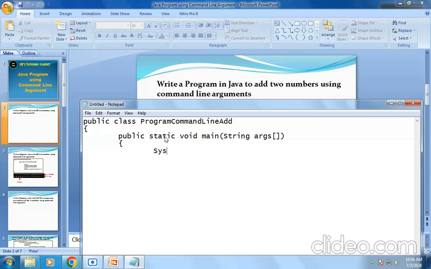So if I write System.out.println, the result is, summation is. In brackets I place args[0], that is the first argument, and the addition of the second argument, that is args[1]. This will do the addition. But there is a problem, and I will discuss that with this particular program.